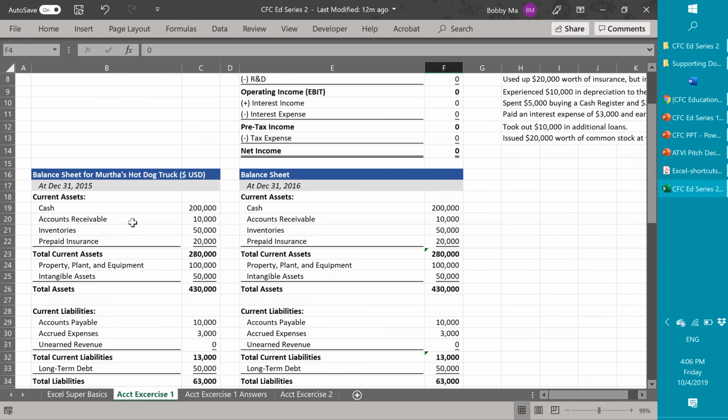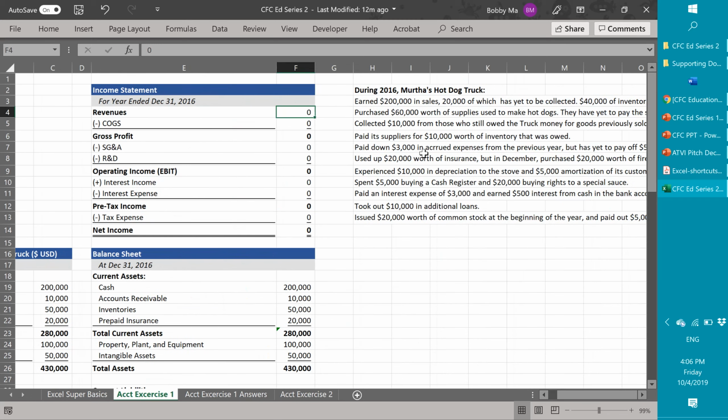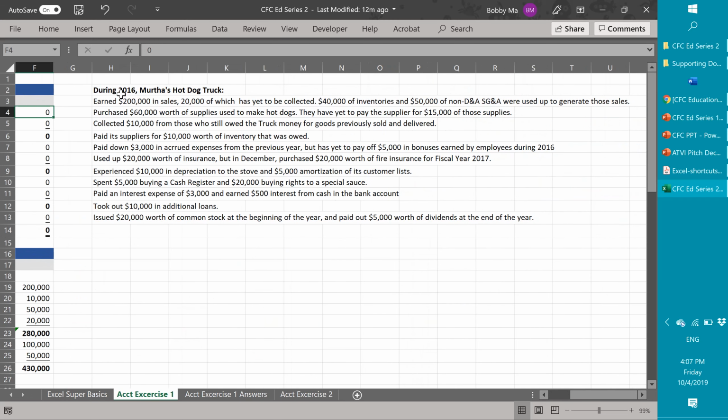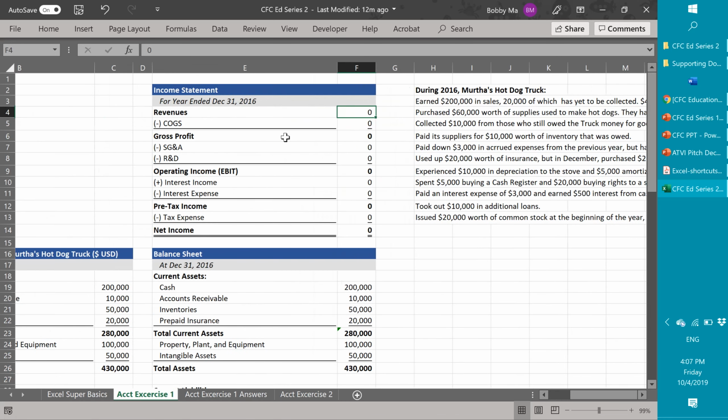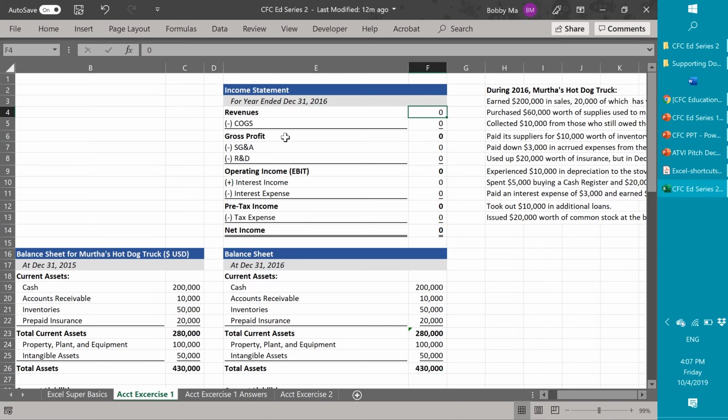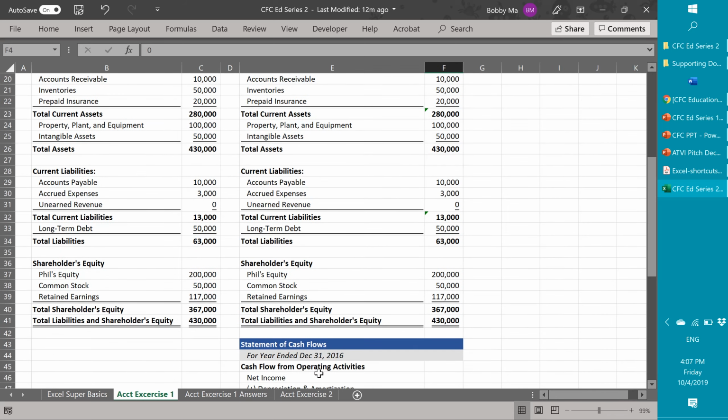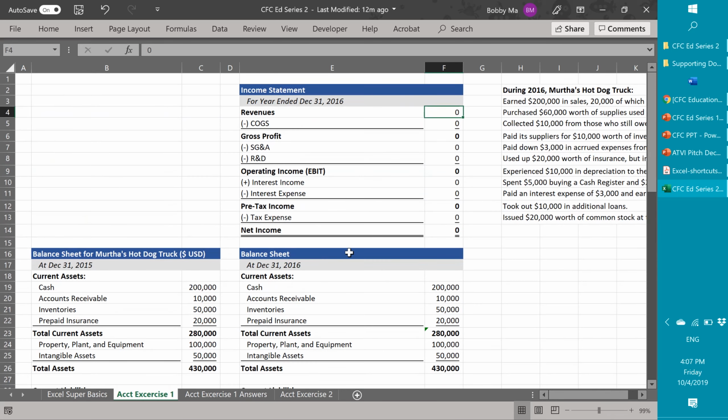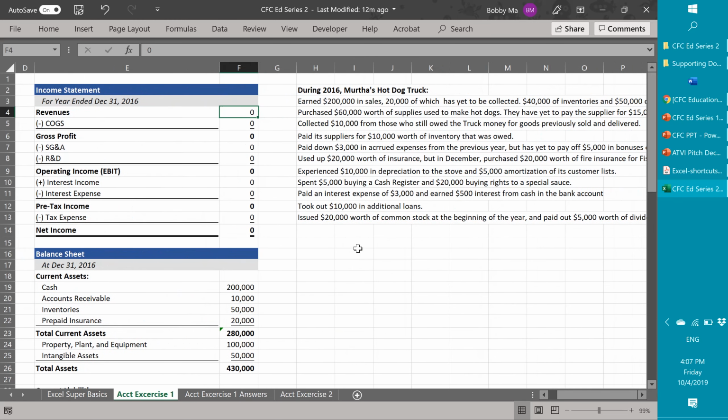Cool. So in this exercise, I've given you the balance sheet for Mirtha's hot dog truck as of December 31st, 2015. And then there are some instructions for what happened during the year that has taken place. The goal is to create the income statement, balance sheet, and then derive the cash flow statement from the top two. I know this is complicated, but we will go through this together.